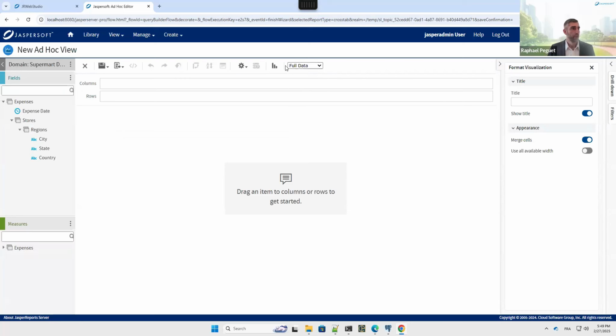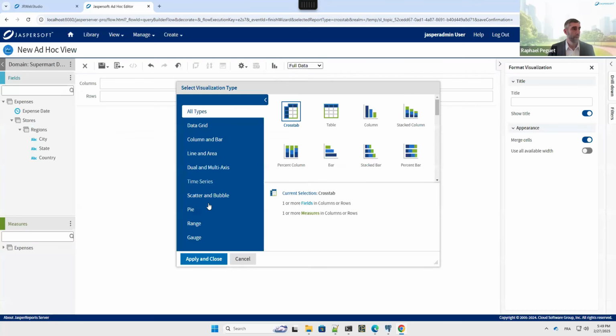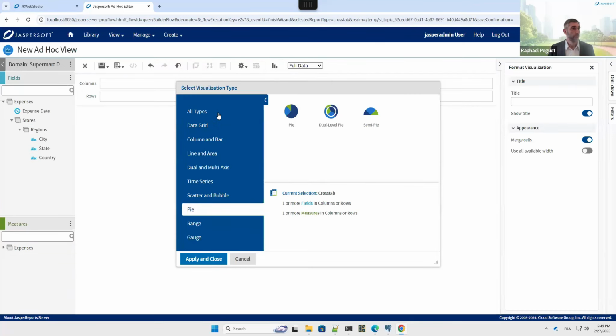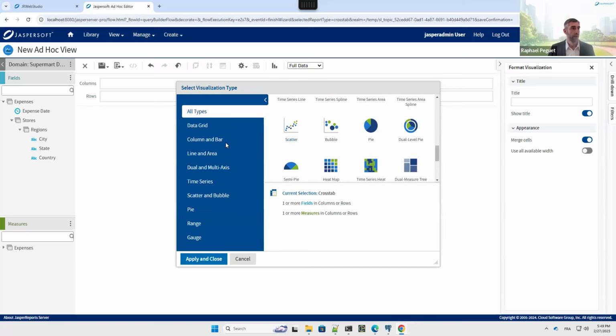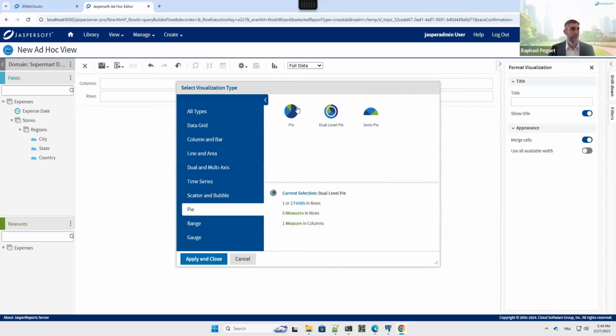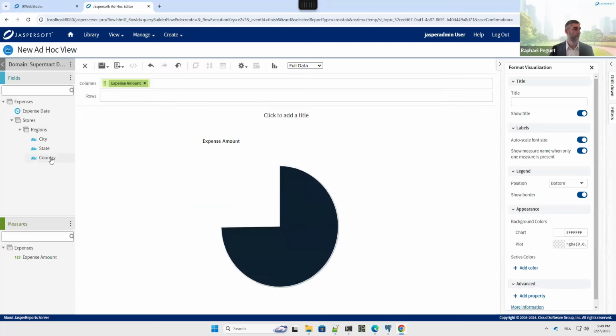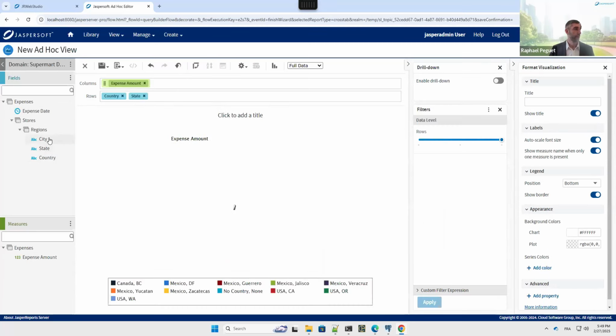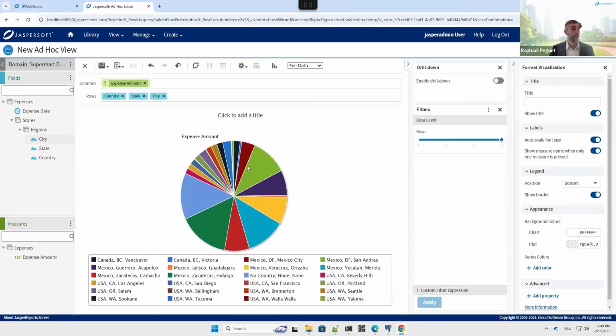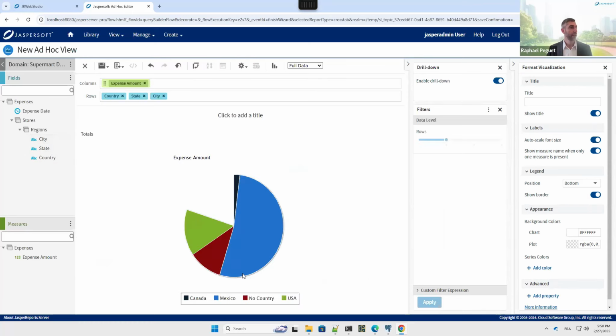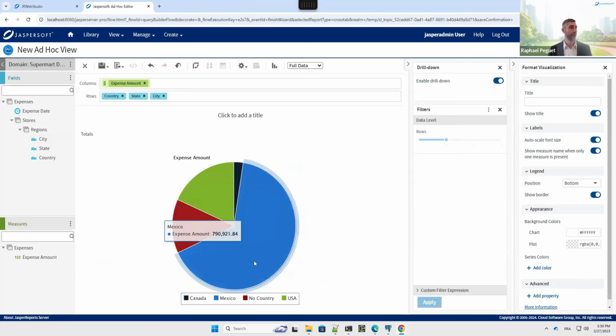So I'm going to switch to full data and start directly with a pie chart. We actually have a good library of charts. So I'll use a simple pie chart and display the expenses amount by country, state, and city. That's a lot of slices, but if I enable drilling, then I can see just expenses amount by country. I can actually see no country.